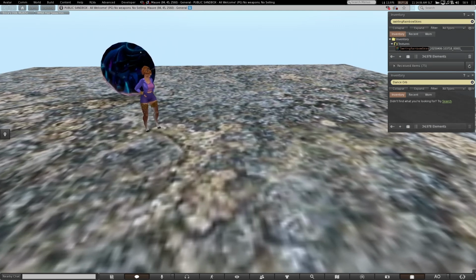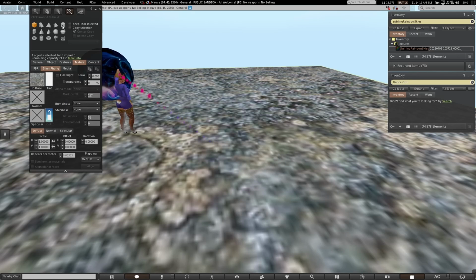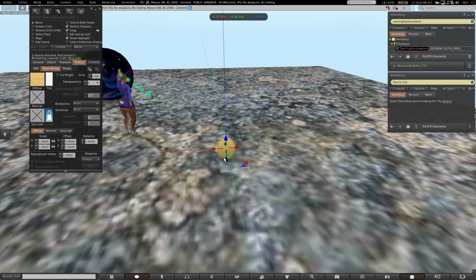I'm going to adjust my camera just slightly. And I'm going to right click, create, choose the sphere and the magic wand for create. Right click it on the ground, and there's our sphere.